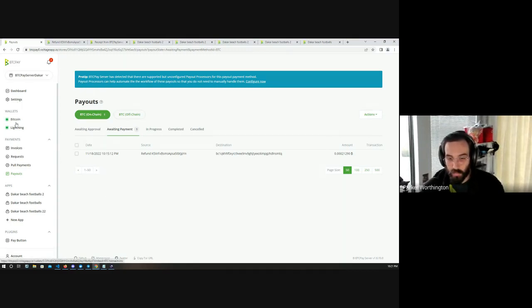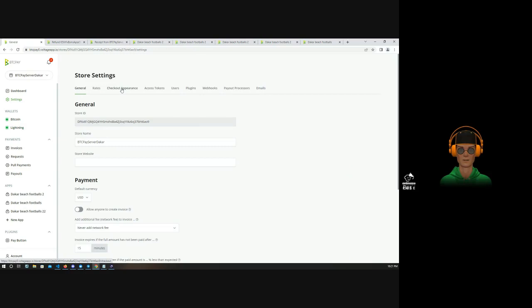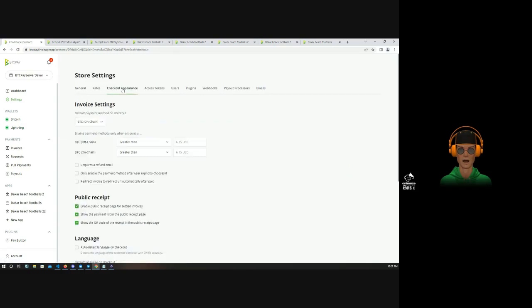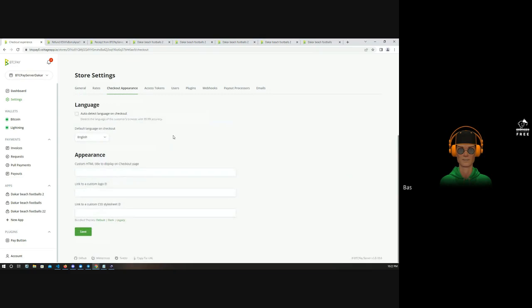Maximum time of invoice on Lightning. Bas, that's a good question for you. Can we change the expiration times? Yeah, you can set certain expiration times yourself. So there isn't really a timer for it. I think you can fully set them yourself.